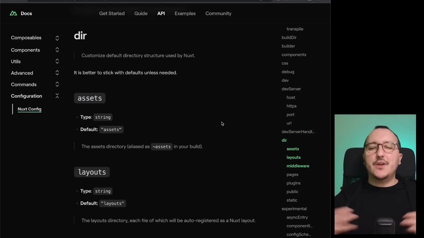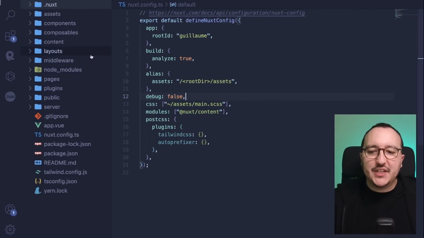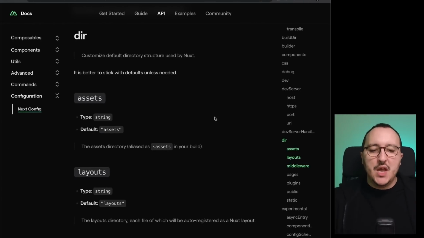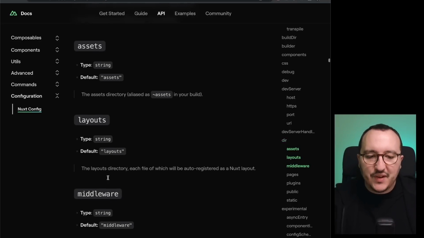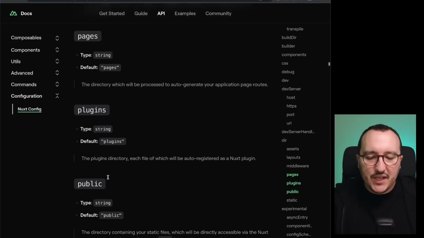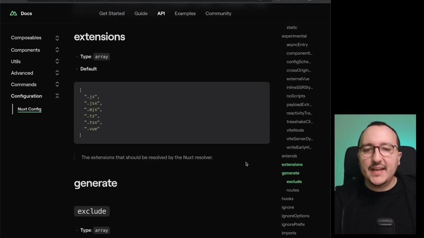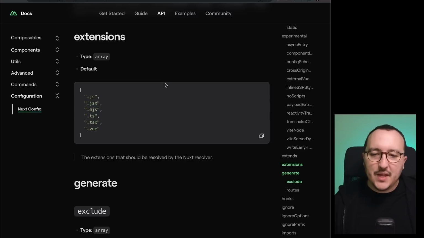If you want to customize the whole architecture of your project and change the name of a folder for any reason, you can also use dir. Inside dir, you can specify where you want assets to be. So change the name of assets, layouts, middleware, pages, plugins, public, and static. It can happen that you have extensions that are not resolved by Nuxt, and you have to specify them inside your nuxt.config.ts. So for instance, there we've got this extensions array, and we've got some .js file, .jsx, .mjs, .ts, .tsx, .vue.